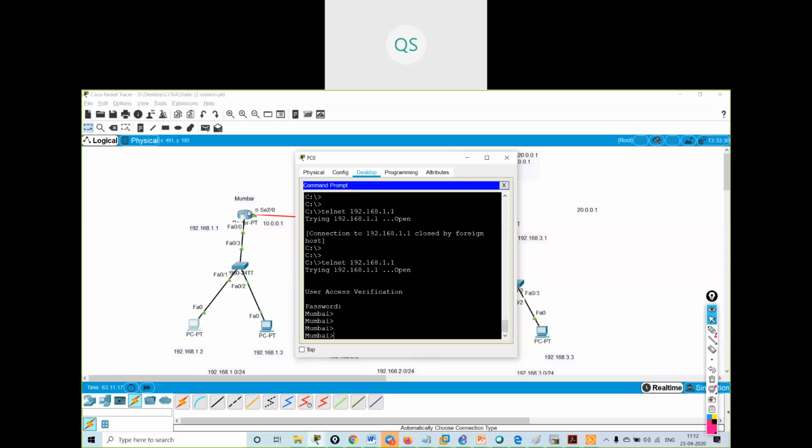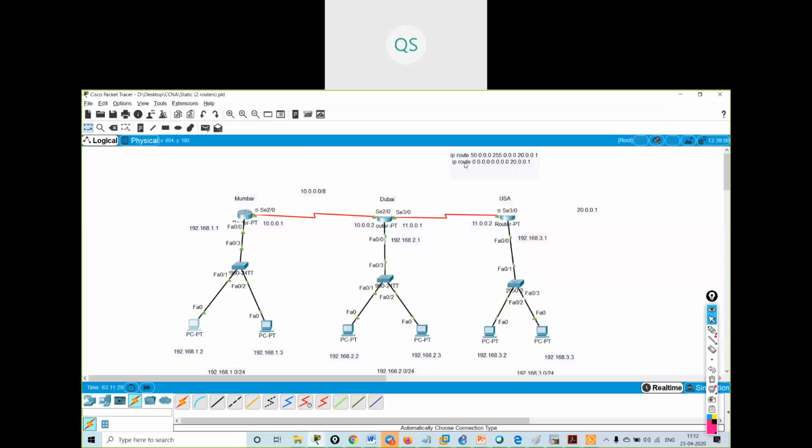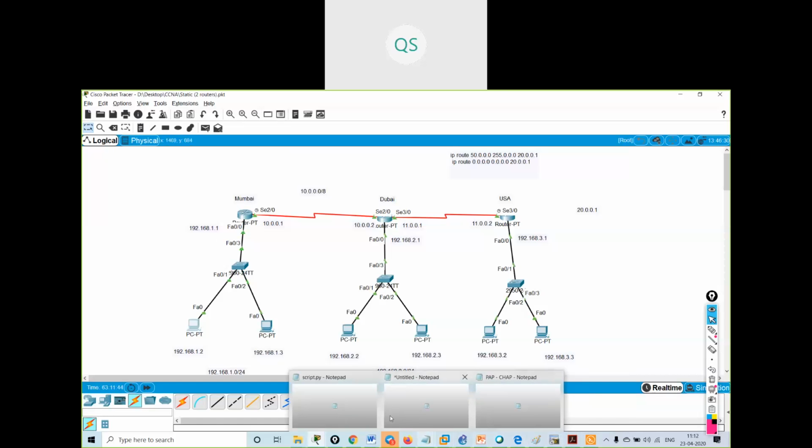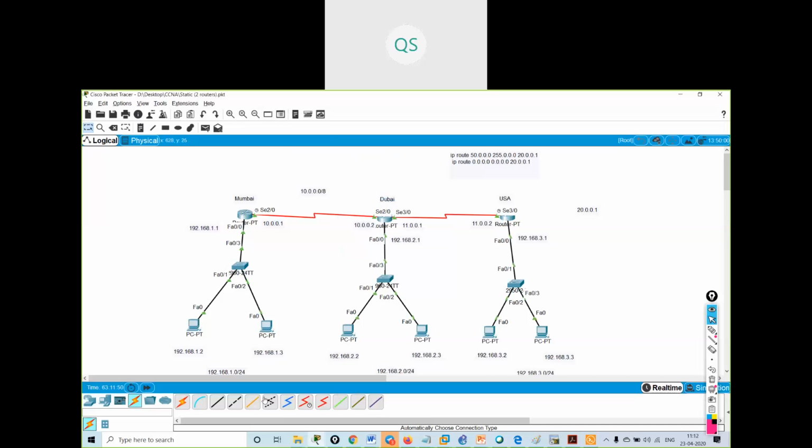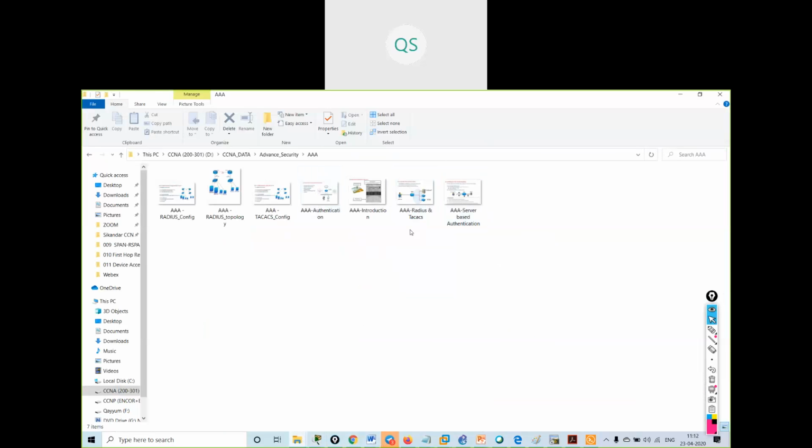But what I want is that whenever any user tries to access any router or any device in the network, it should go to a centralized server. It should not get access with the local database. It should get access with an external device that is known as the AAA server. So what is the use of the AAA server? Why is the AAA server used?